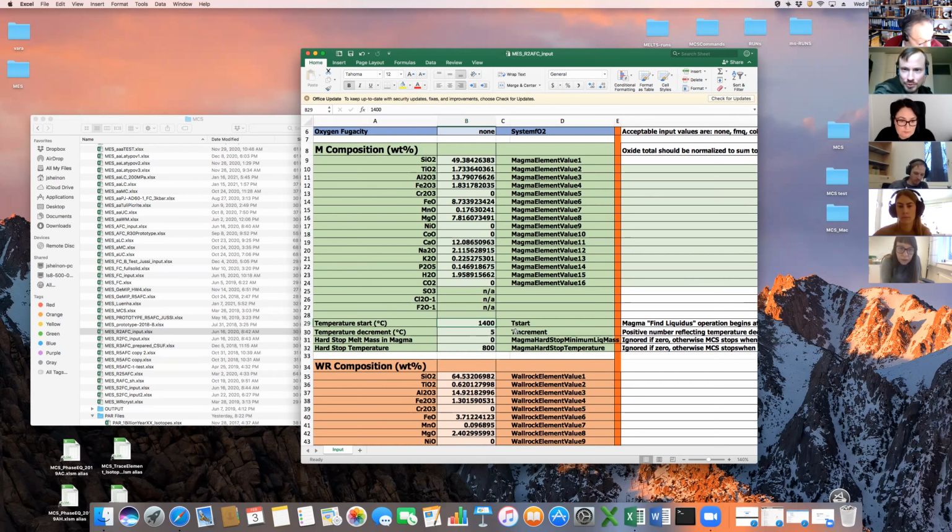Then you put in some kind of starting temperature. I usually put a very high temperature, for example 1600. It doesn't mean that it starts from there. It always tries to find the liquidus, so in the first step it drops to the liquidus. When something starts crystallizing, that's when the modeling starts. So it's easiest just to put a very high temperature there so that it automatically drops to the liquidus.